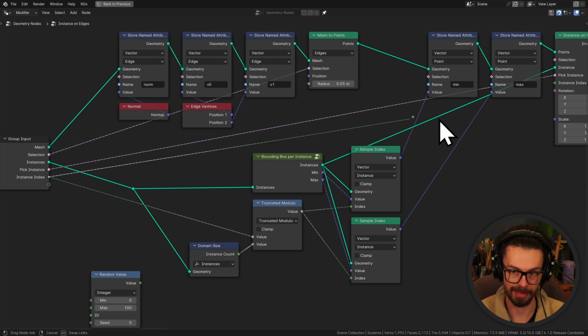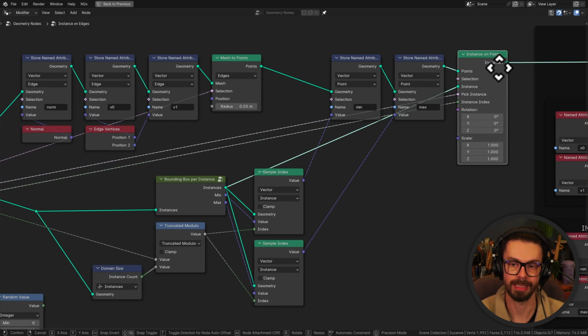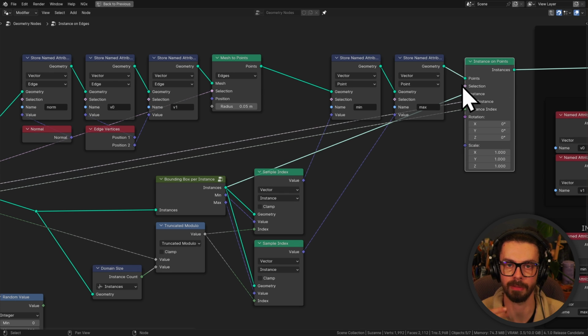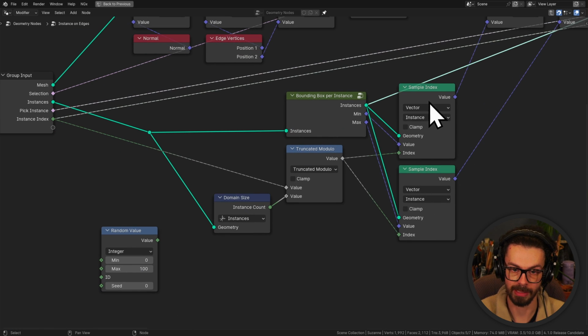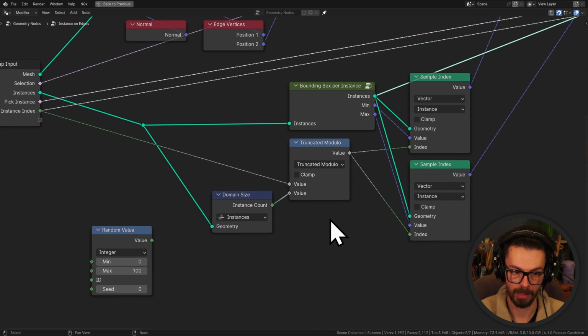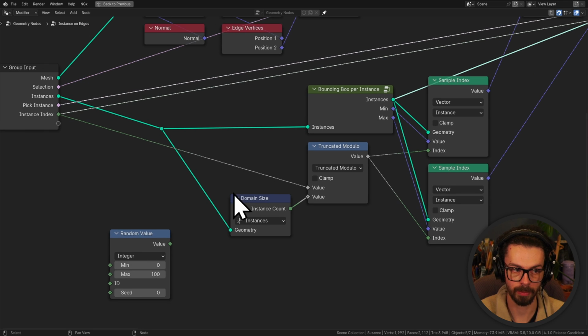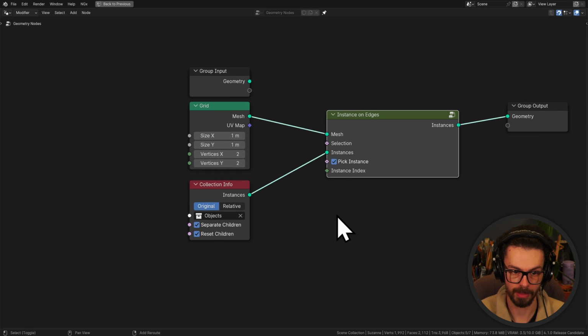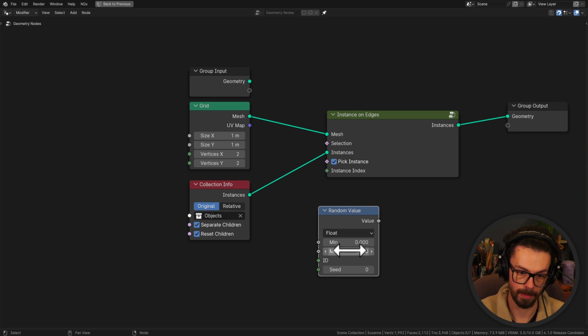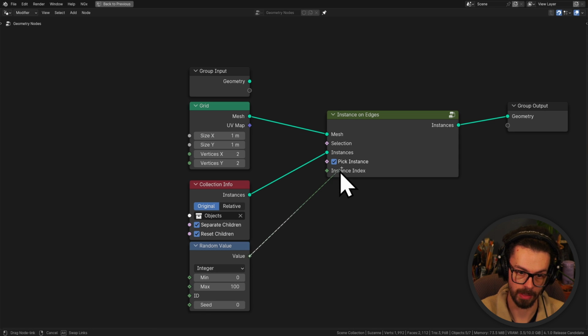Now by default, when this instance index goes to the instance on points, it automatically loops. So if you plug in a value of 100, but you've only got 2 points, then it will remap that to be either a 0 or a 1. They're the indices that you have available. It's already doing a modulo on the indices. We need to do it manually for these sample index nodes. So we will just plug our instance index that we made before through that truncated modulo. And then if we come back to the front, let's use a random value node, integer. We will plug this on to that instance index.